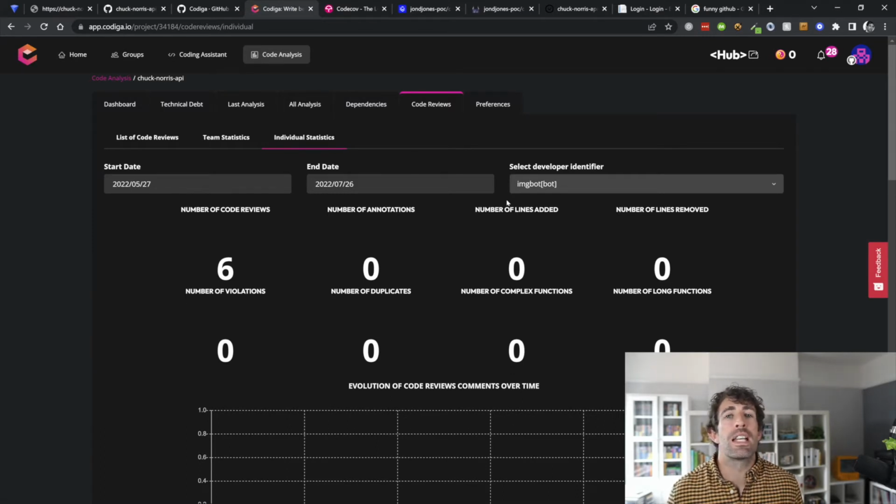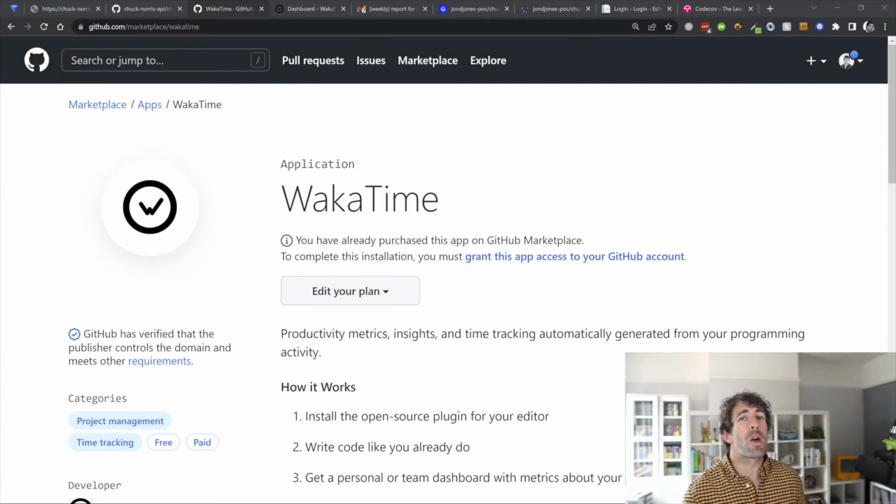So install it today because it's going to be a massive win for you. The next app is also a goodie, and it's called WakaTime. So WakaTime is going to add productivity time tracking into your GitHub.